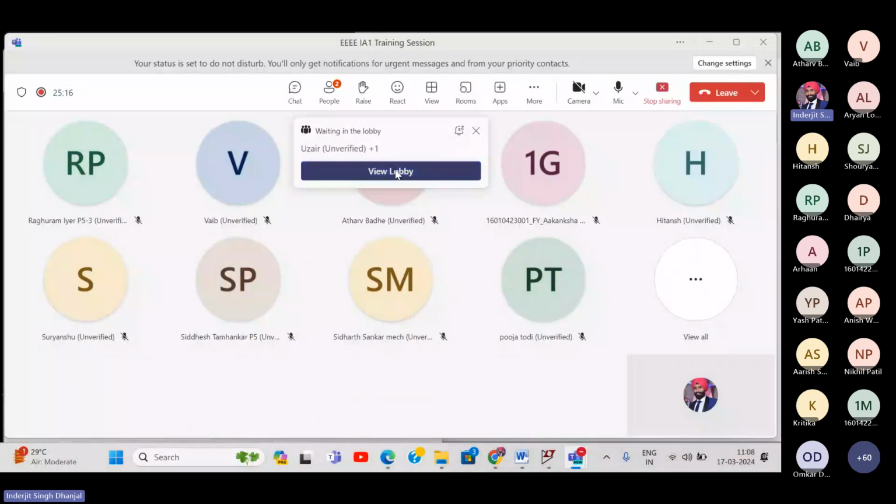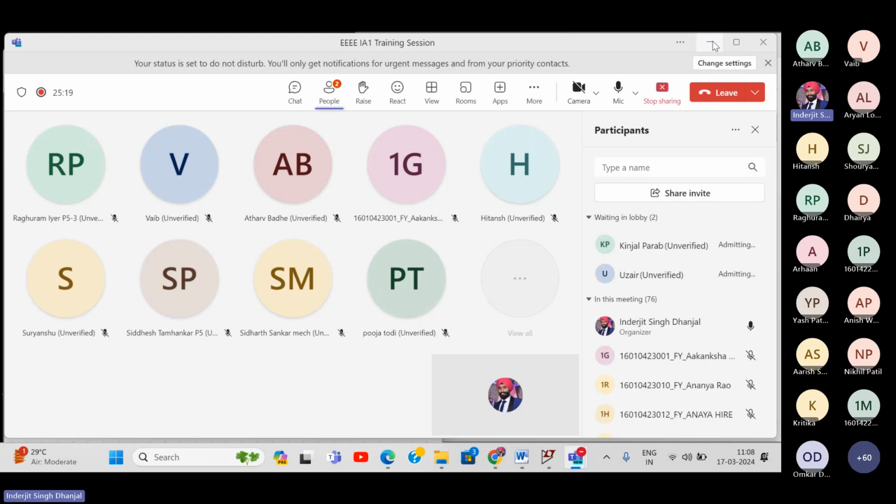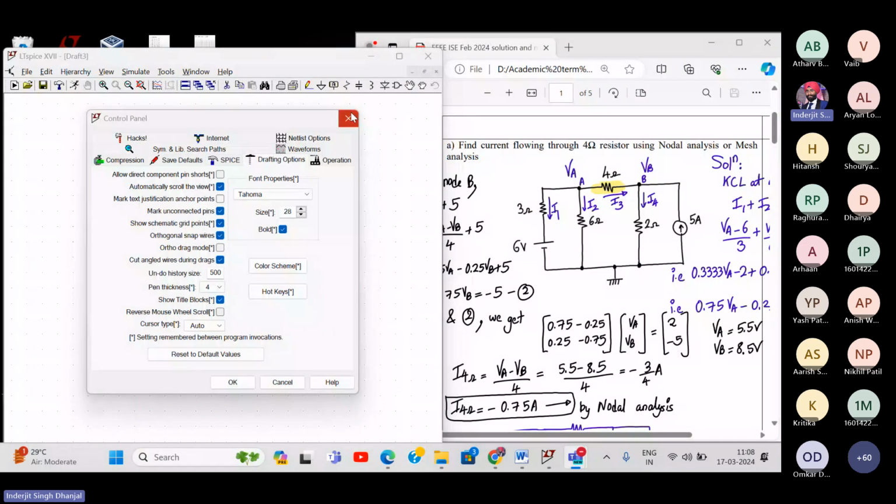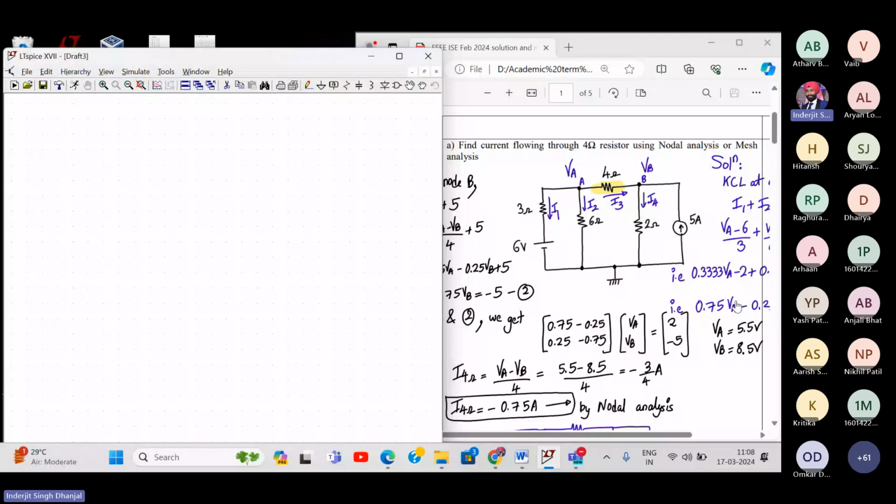Let me check the lobby. Okay, fine. Up till here, is your background white in your LTspice window? Can you confirm? Can you repeat what to do from the control panel part?